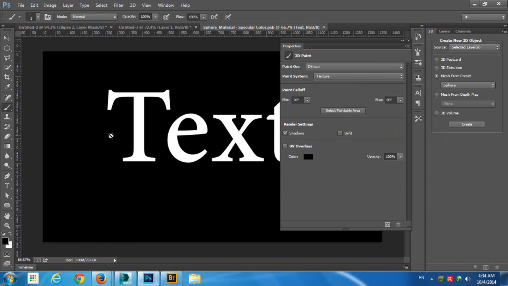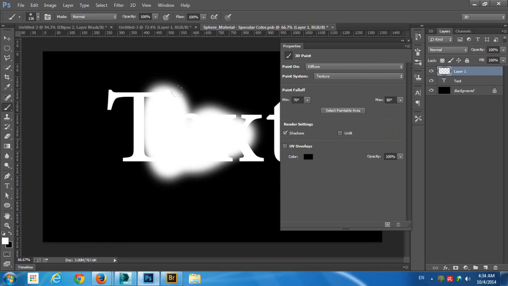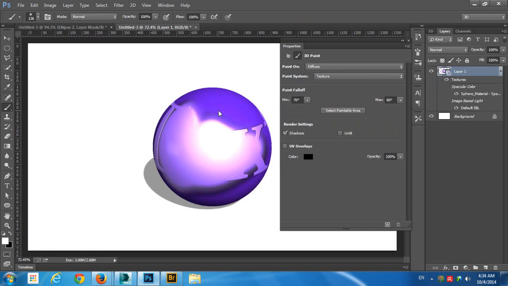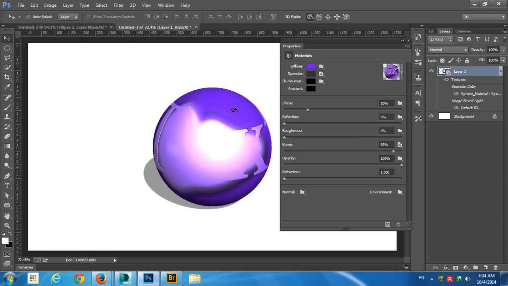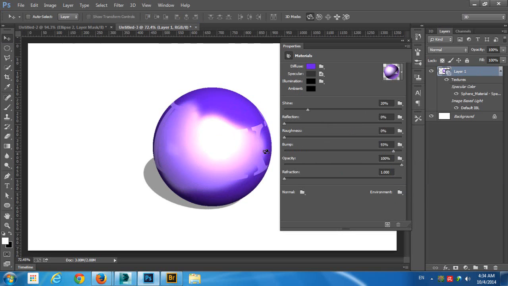So everything I do in this one, for example, create just a new layer, paint here, and I'm going to say okay. You can see I have a new specular here, new area, and new bump area. So this is what will happen with it. And you can at any time go ahead and remove the texture.